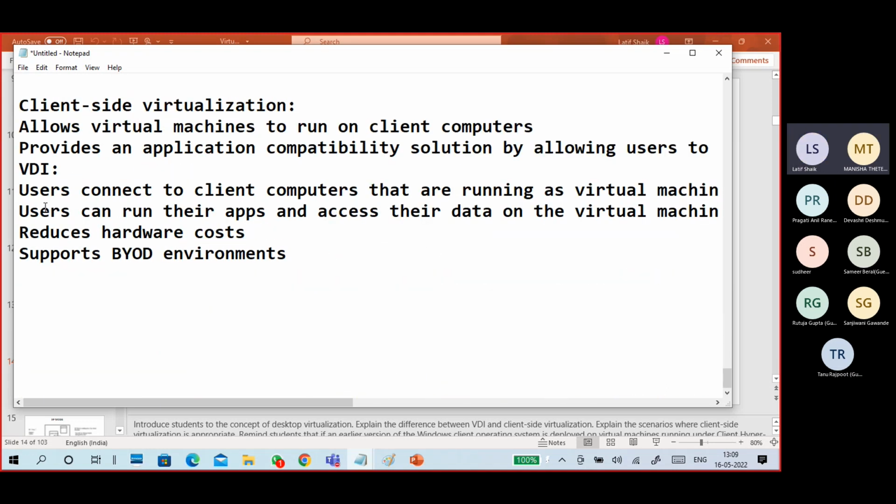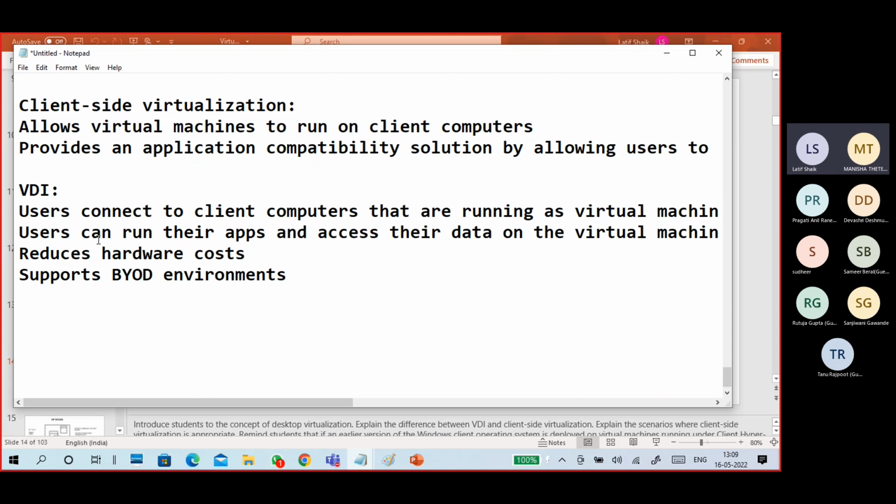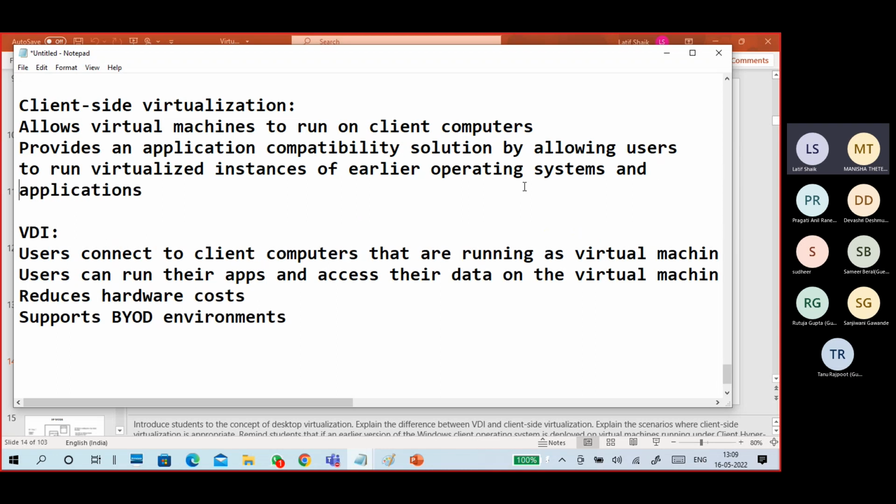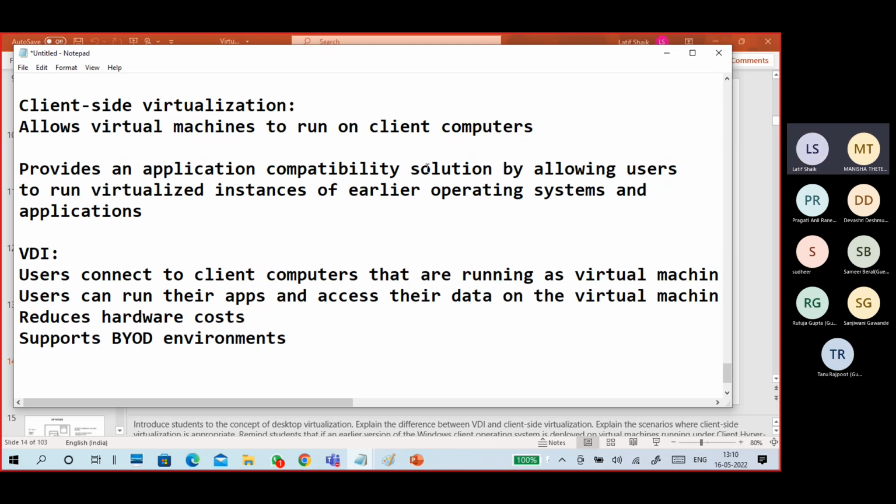The second one, VDI, is a little different. VDI depends upon type 1 virtualization, meaning server virtualization. Client-side virtualization is not based on server virtualization. The statement says that in your client computer, you are able to run multiple guest operating systems. So that is client-side virtualization. It provides an application compatibility solution by allowing users to run virtualized instances of earlier operating systems and applications. This is a very important statement for the next point I am trying to say.